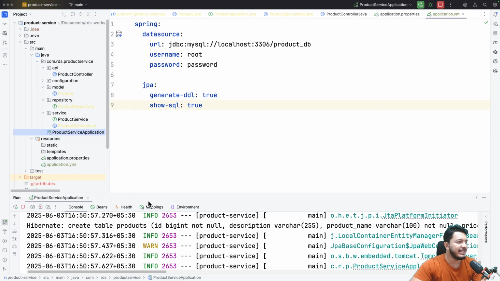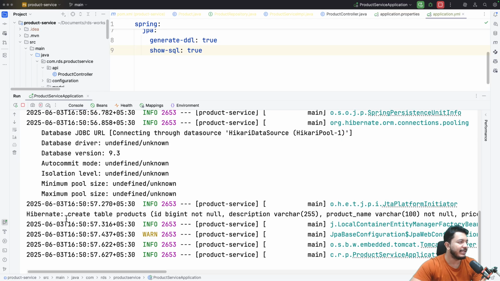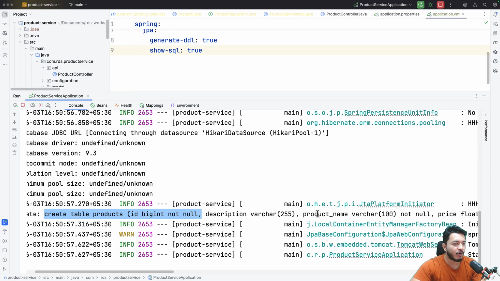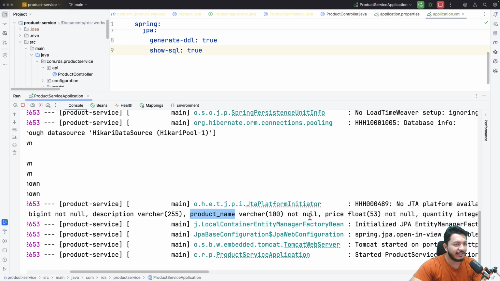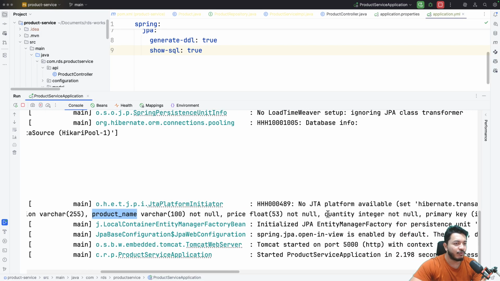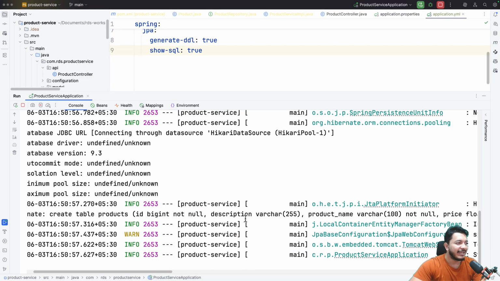Okay, so you can see now, just look at the logs here. It has created our table products, with these properties: ID, description, product name. The name is product name, not name, because we have done it using the column annotation. And you see other stuff, right? The price, quantity, and the primary key is ID. So you can see all this stuff it has done.